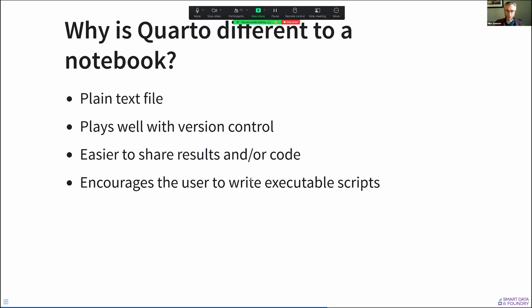And it really encourages us as users to write executable scripts, so that when our work's ready to be shared, we can hit that render button or run that render script and generate that PDF output or website or whatever else, so that others can read and see our work, and we're not dependent on all these potentially out of sequence code chunks and all the fraught things that go with that.